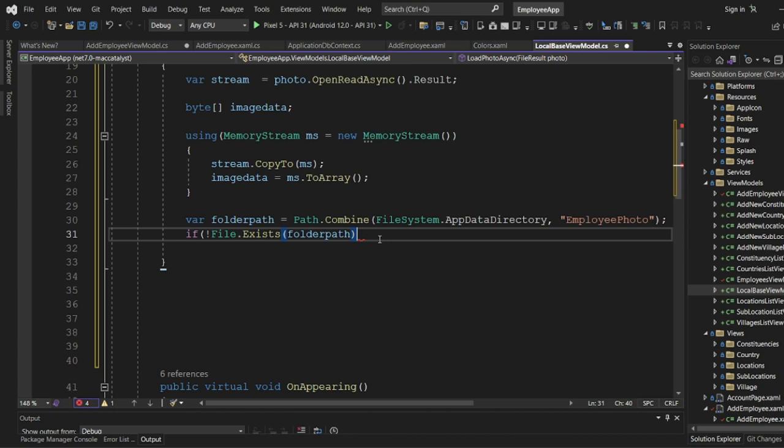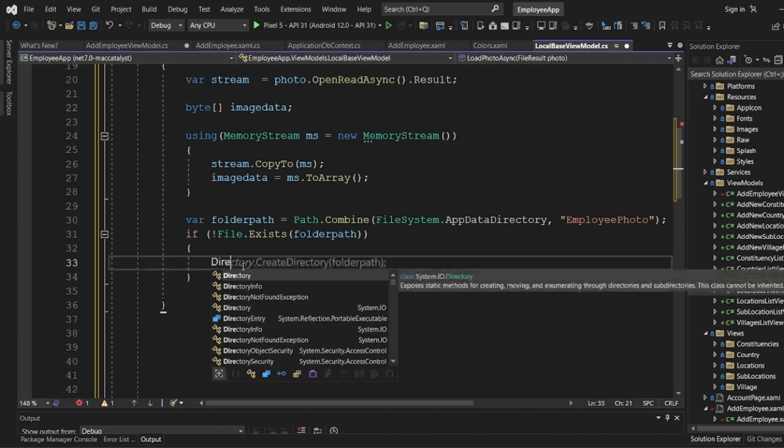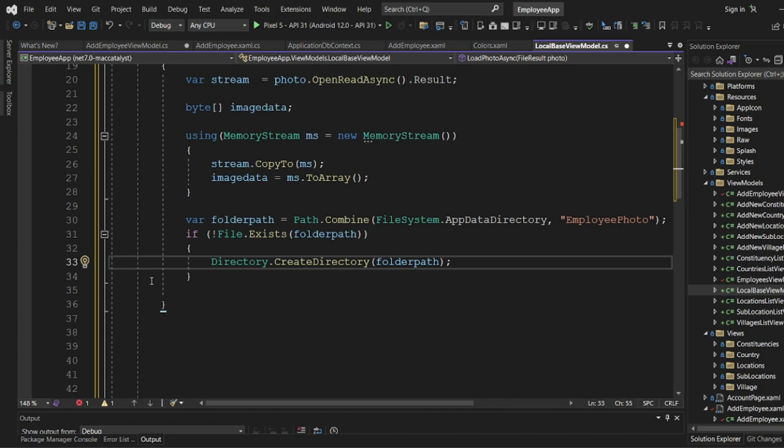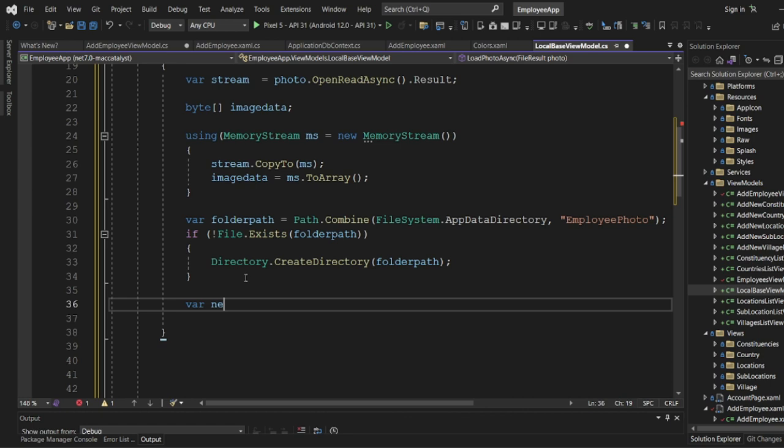If this doesn't exist, what should we do? So we should actually do another close here. So we should actually create. So we'll say Directory.CreateDirectory, and we pass the path.